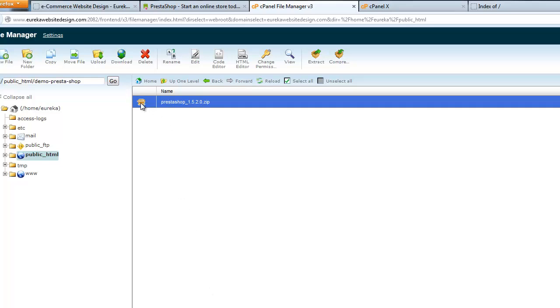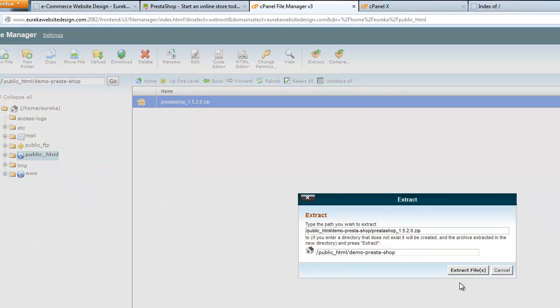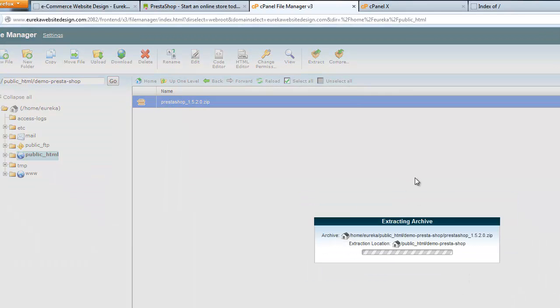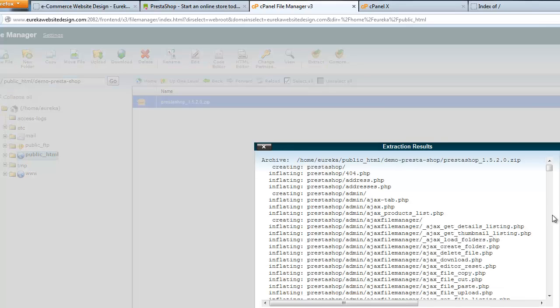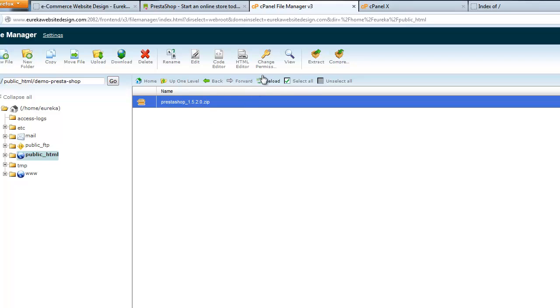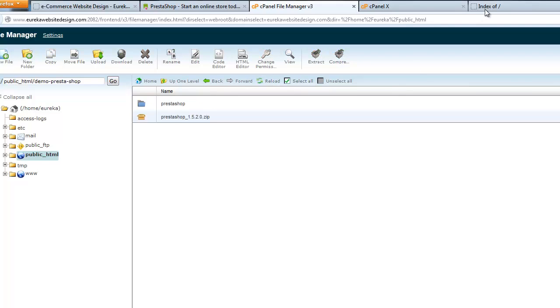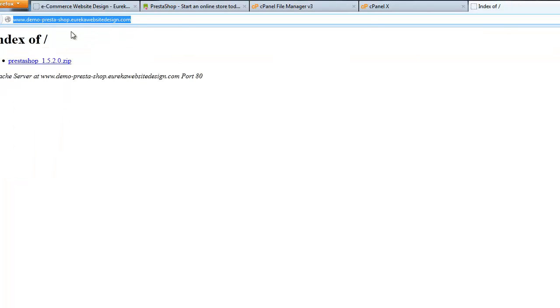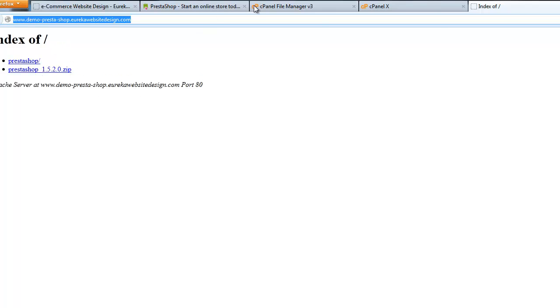So what I'm going to do anyway is extract this so that it ends up in demo PrestaShop. So we're just going to click on extract files, and that's extracted. So we'll click close. Then we just need to reload the page. And if we go back to our website, we just click refresh. As you can see, it's put into the folder there.